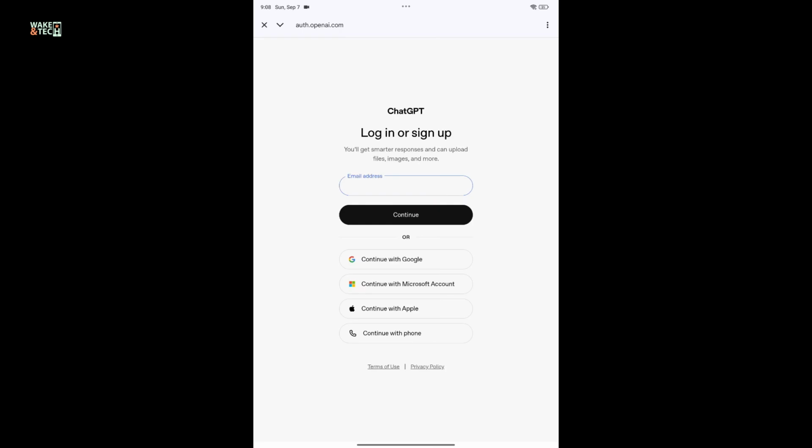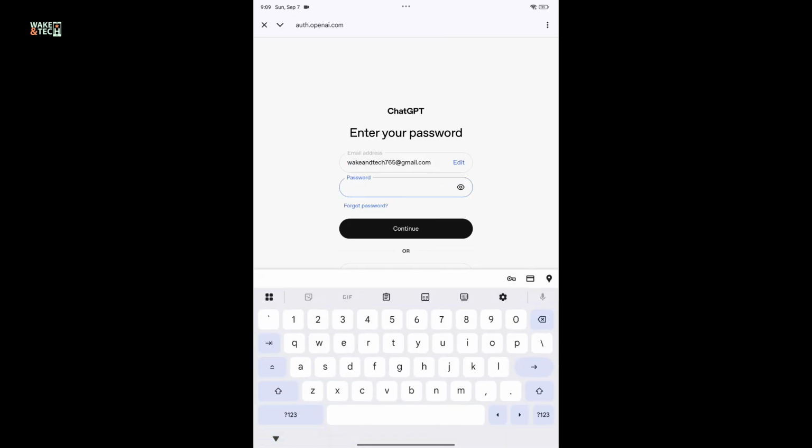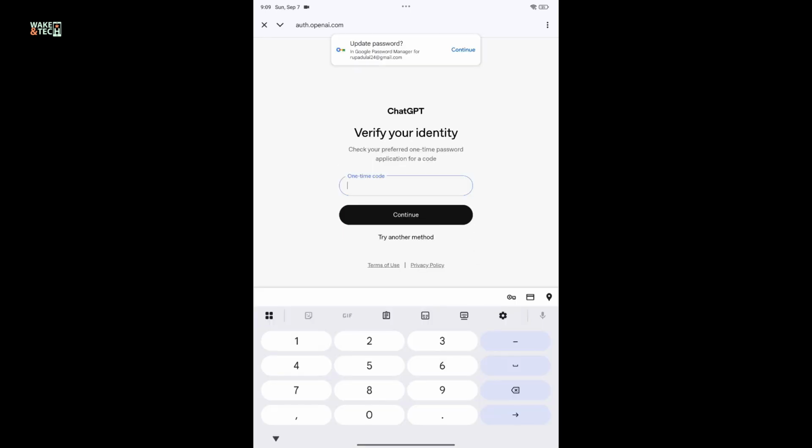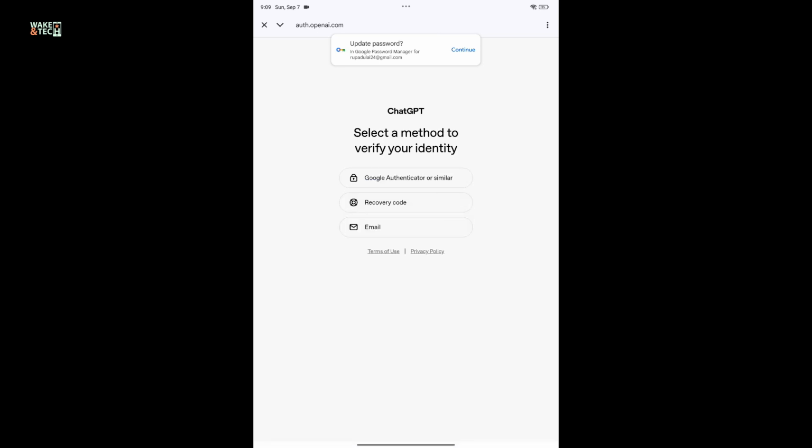You'll then need to go through this step. Write down your email address and click Continue in the text box. Now enter your password associated with your OpenAI account and click Continue. After doing that, you'll then need to go ahead and verify your identity by typing in the one-time password from your application for a code, or you may also choose a different verification method.